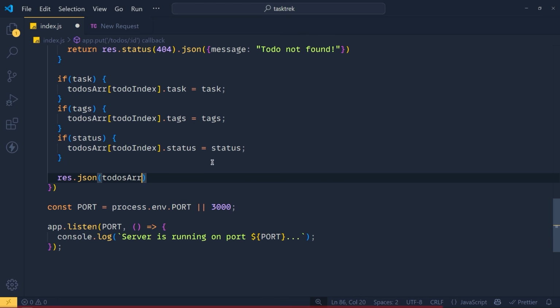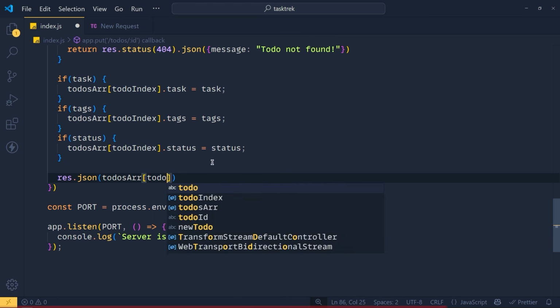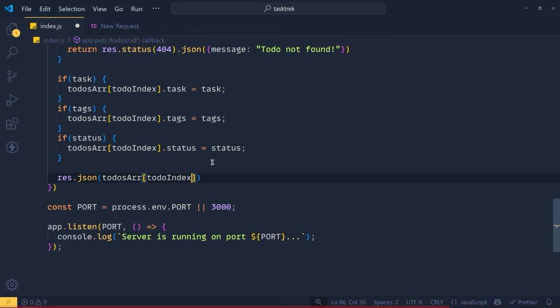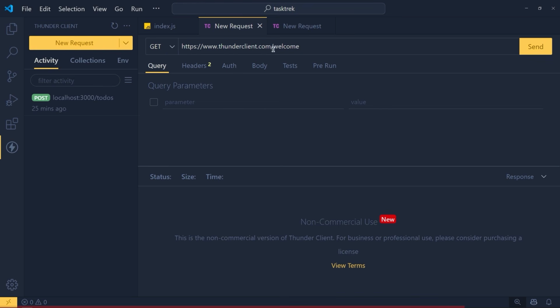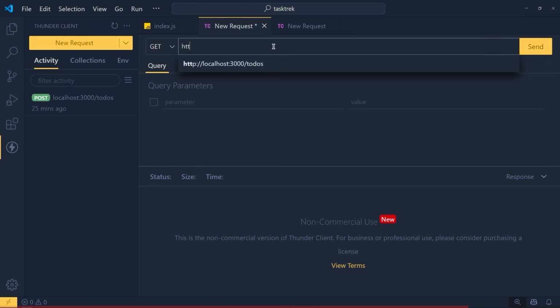So todos array in square bracket todo index. Save the changes and let's test this implementation. So go to Thunder client and create a new request. Write our endpoint which is http localhost 3000/todos/. Here we pass todo id, let's say 1.